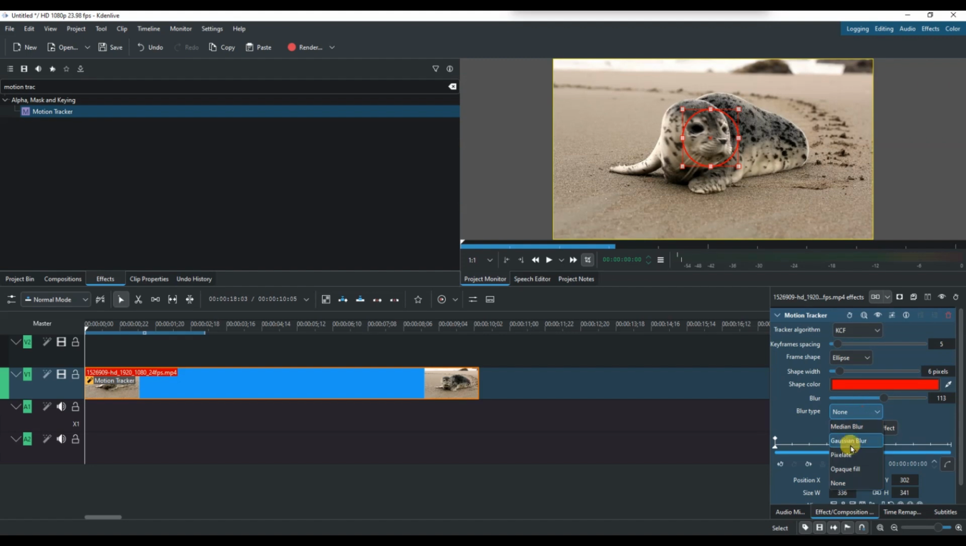Here I will blur the object using motion tracking by increasing the blur size and selecting Gaussian blur. Then click on Analyze to start the tracking process. It may take some time depending on the length and complexity of the clip.